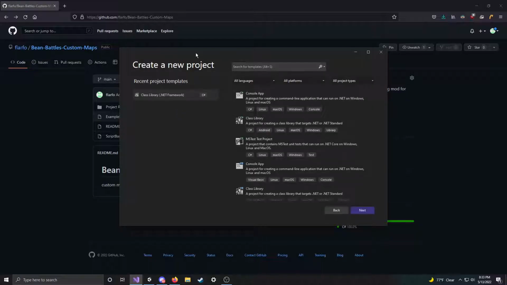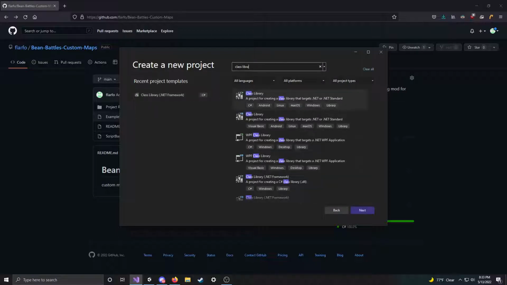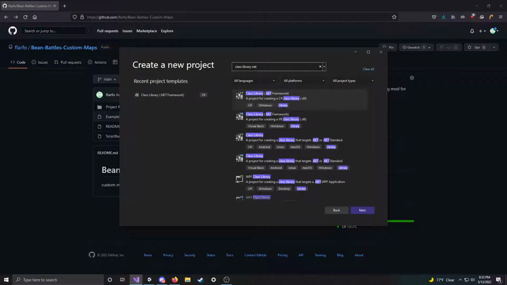You'll have to install this. You can find a tutorial online. It's not hard. And you're going to want to get Class Library .NET Framework. So you can just search that here. You see Class Library .NET Framework. And if it doesn't show up for you, you can go into the Visual Studio installer and make sure that you have it installed. So I'm just going to go ahead and click that.